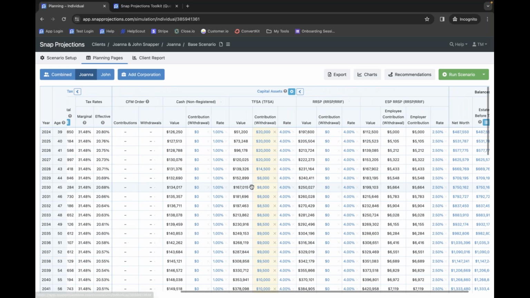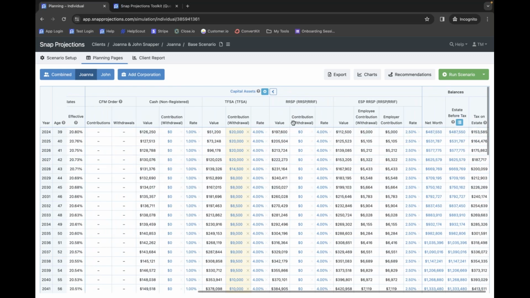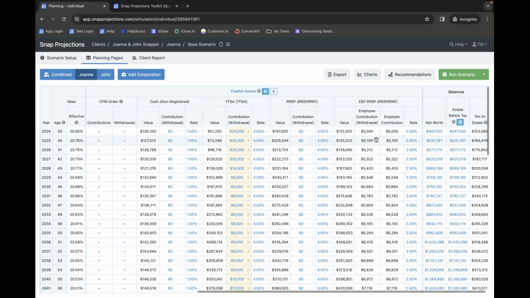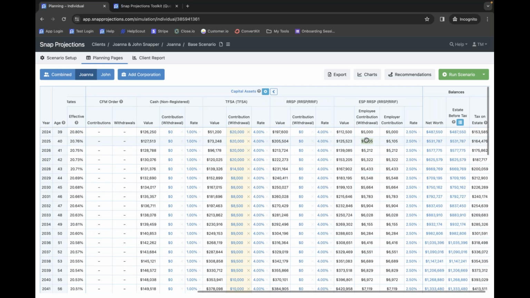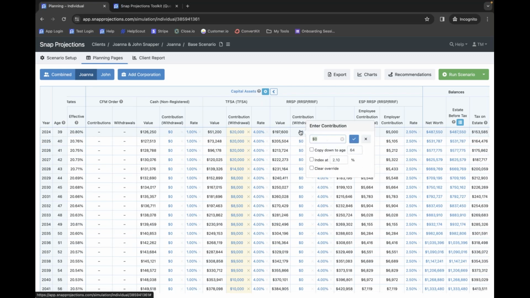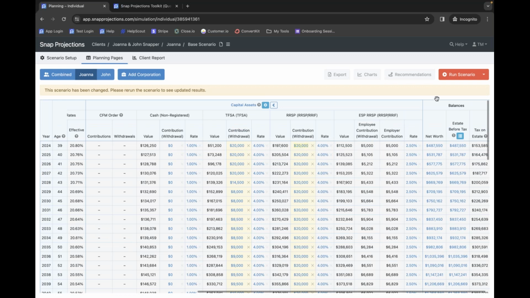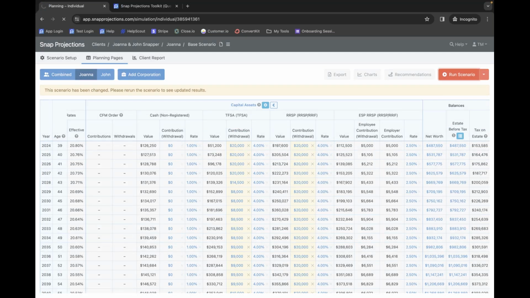All right. I also know that she wants to maximize her RSP contributions. But because she has this employer matching going on, you see the amounts being contributed. I don't want to do the math and include exactly what to put here. I'm going to ask Snap to calculate it for me. So for now, I'm just going to put the 20,000 again and copy it down to 64 and run the scenario.